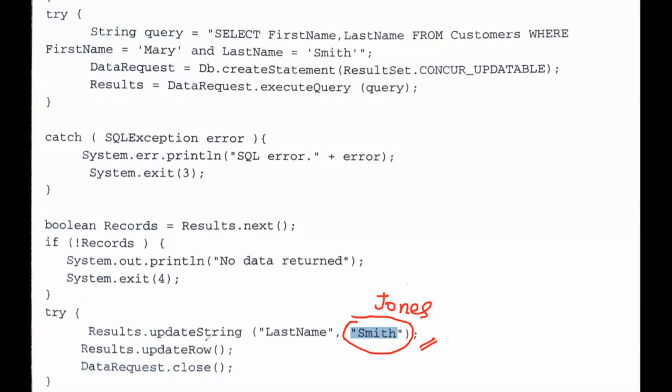So this is an example of updating a result set. The only difference is the constant that we need to pass in this statement object, and then using these two functions. That's it. So updateString, updateRow, and then here this particular constant.